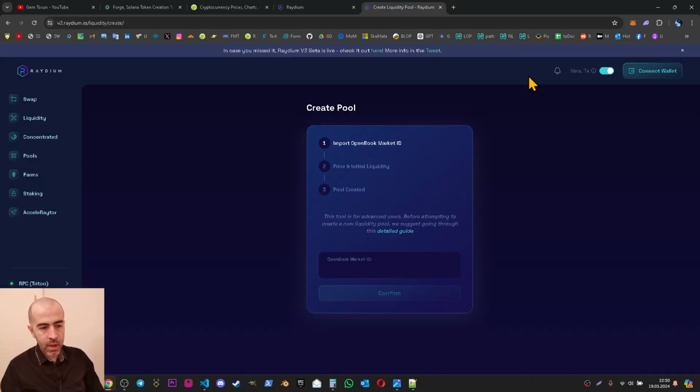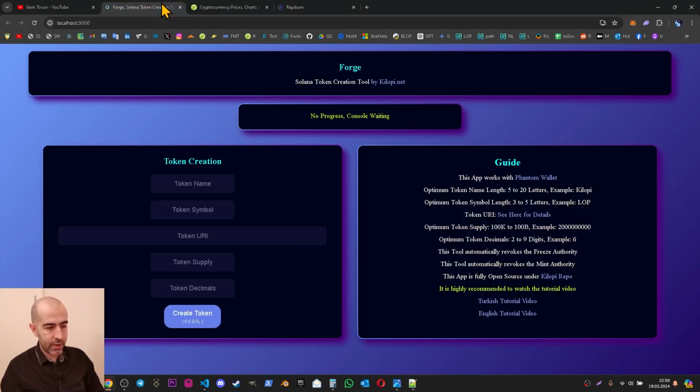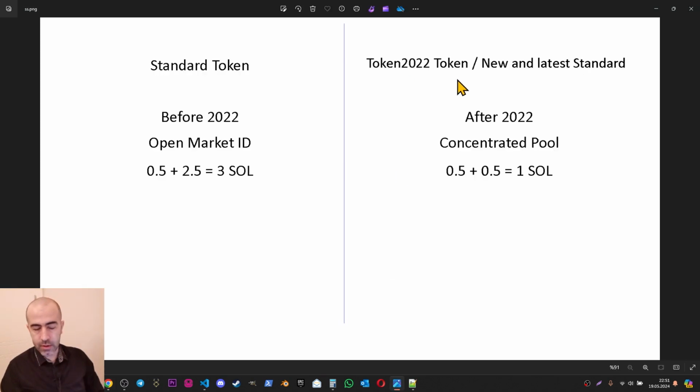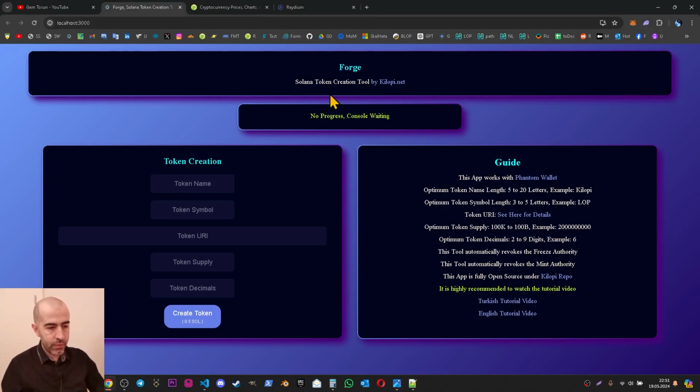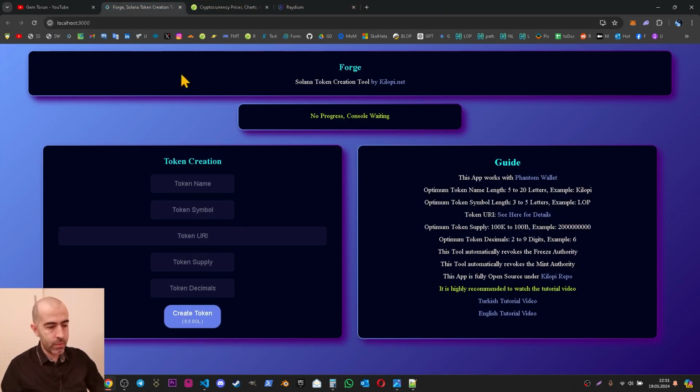That was for version 2 and for the previous standard token. But as I have already mentioned, Forge creates a token with the new standard, so we do not need to create an open market ID. We will use the concentrated pool, which is easier and has lower fees. So let's turn back to Forge now. I have already turned off version 2 of Radium. Let's create our token and see how we can list it on Radium.